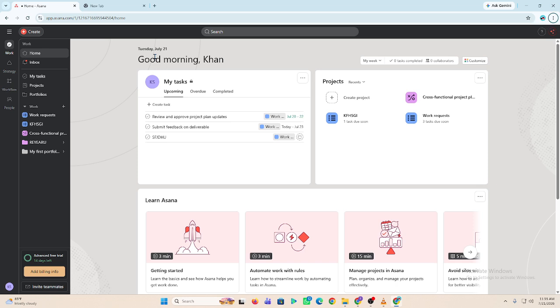Hey everyone, when working with multiple people in Asana, keeping your teams organized is essential for smooth collaboration. In this tutorial, I'll show you how to manage teams in Asana, including creating teams, adding members, adjusting settings, and organizing your workspace. So let's get started.